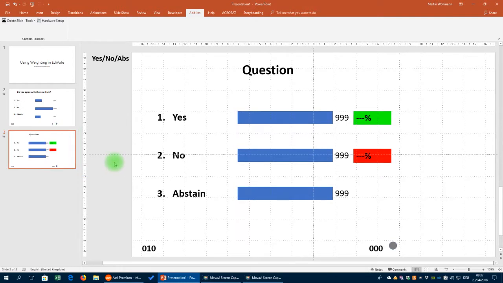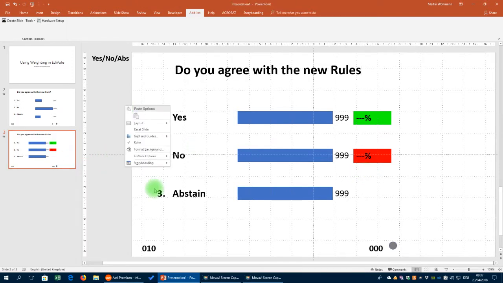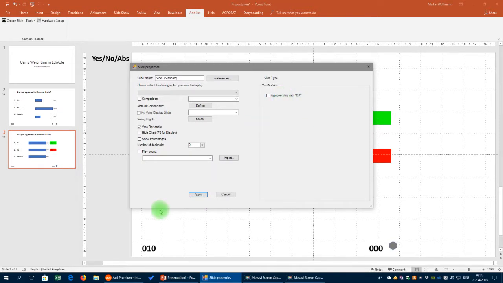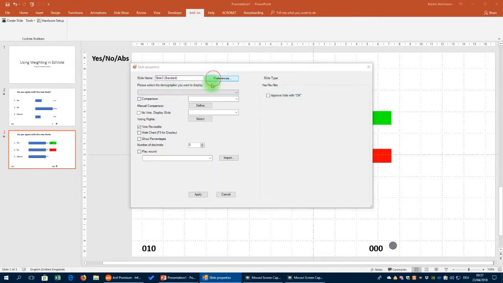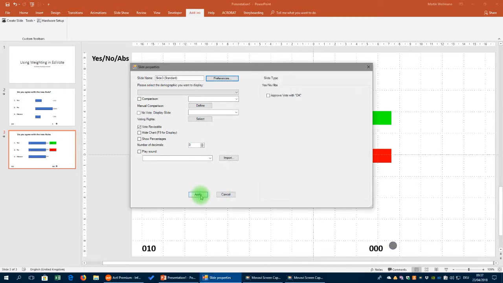I can create such a slide. It already has yes no abstain in. Do you agree with the new rules? I can create it. The special thing on this slide is that it also has a second calculation in it. But when I want to use voting, I go into Preferences and say Use Weight Factor. Press OK and apply.